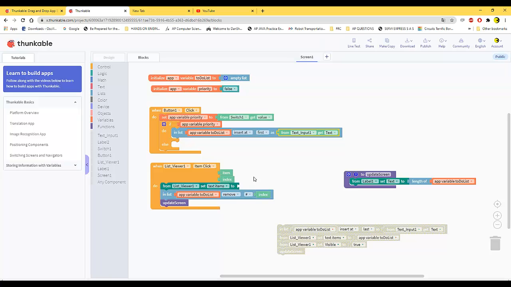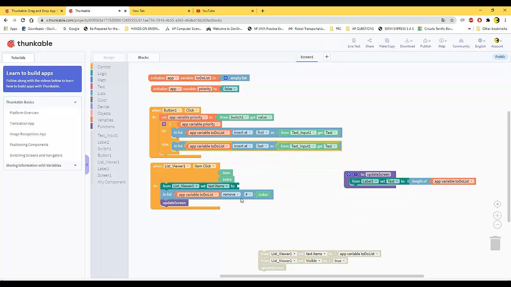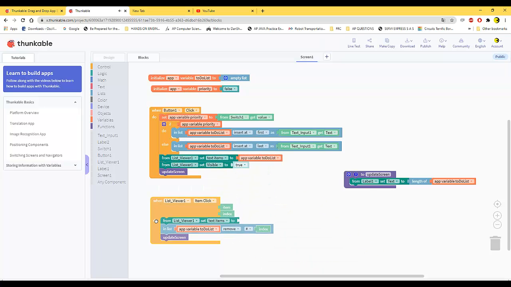And then if this is not true, if it's false, if the priority is low, I am going to put the list, and insert it at the last position. When this is done, we are going to view the items of the list, then set them to true, and then we're going to update our screen. So that's pretty much it. That was a modification to send the elements to the top of the list or to the last portion of the list.